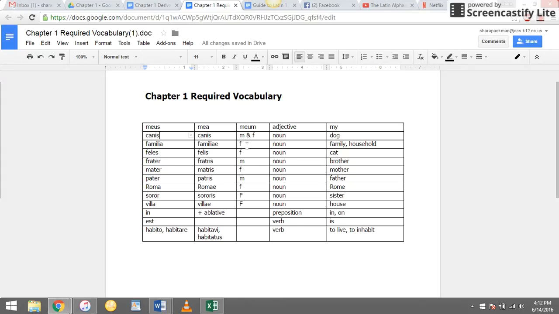Then finally, in this column, if you discount the meum right here, because that's a Latin form of the adjective, you have M and F and then a bunch of F's and M's all the way down. That's something called gender. In Latin, words have gender. Nouns have gender. In English, some nouns have gender too, like the word mailman is obviously masculine. The word actress is feminine.